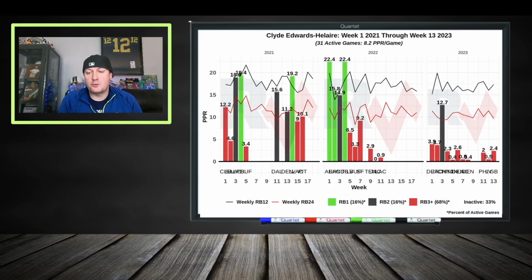Looking at Clyde Edwards-Helaire throughout his career, 2023 hasn't been great, 2022 either, but he has been productive in his career. That's one thing we can look at. He can give you RB1 games. It just hasn't happened for quite some time. It's been a while. He can get some touches, it looks like, but can he do something with it? He's going to have to fall across the goal line. He's going to have to do that. Since 2021, he's averaging 8.2 PPR fantasy points per game, and that's including the splash week. So if we remove those, we ain't got much to look at.